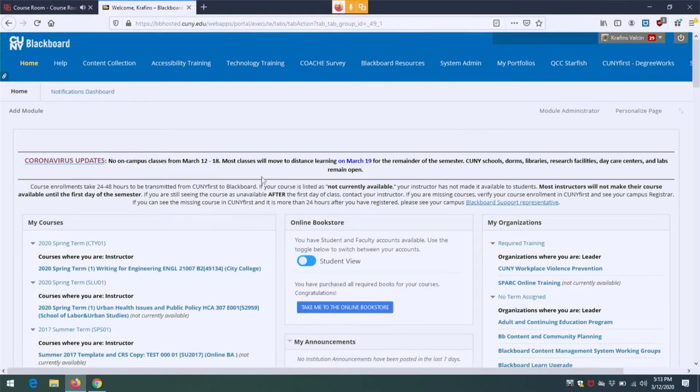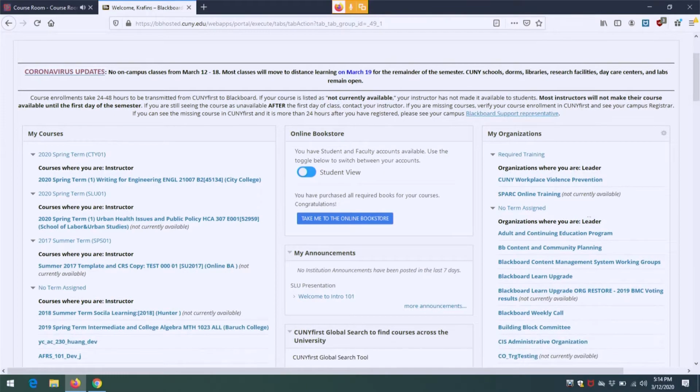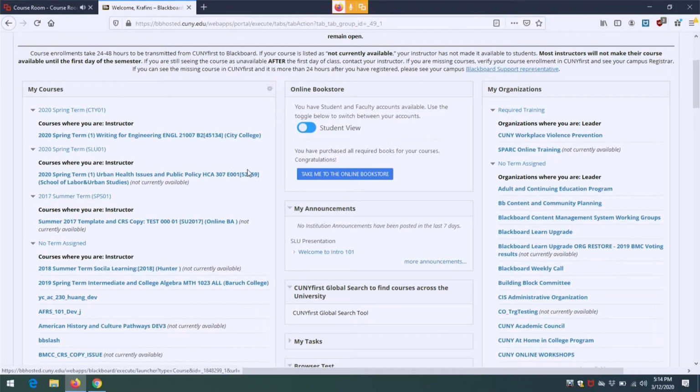Once you're in there, this is basically what we call the home page. It gives you access to all the courses. On the left side, these are the courses you are registered for. And on the right side, this is something called My Organizations. Like most students, you are required to take SPARC, which is the sexual harassment training, so those will be listed here. I have tons of courses.